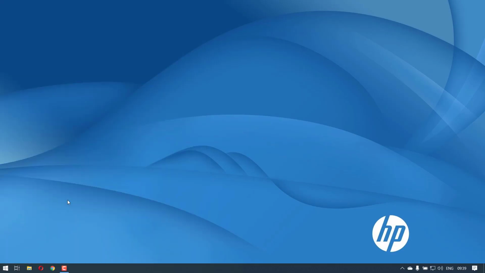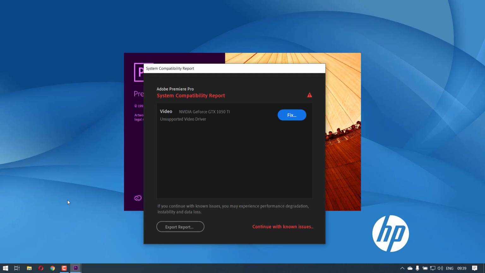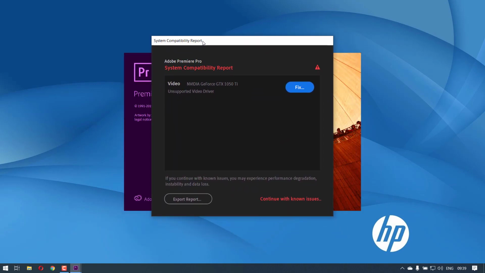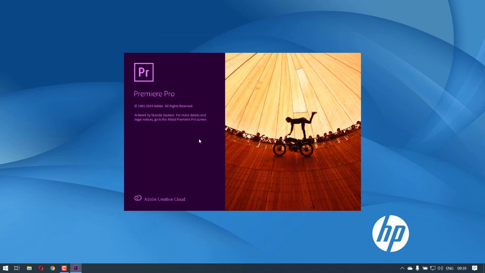Okay, so first let's look at what the actual issue is. When you open up Premiere, it's going to show you this error message saying unsupported video driver. So note the exact name of your graphic card here. In my case, it's NVIDIA GeForce GTX 1050 Ti.